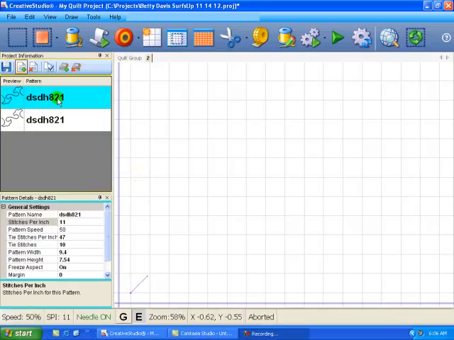I have a pattern selected here. This is called Surf's Up, and I have quilted many quilts with this pattern even before I had the Statler Stitcher installed. We have this on a paper roll, and we followed this pattern many times with the pointer and quilted many quilts. I like to run this pattern at 5 inches height.